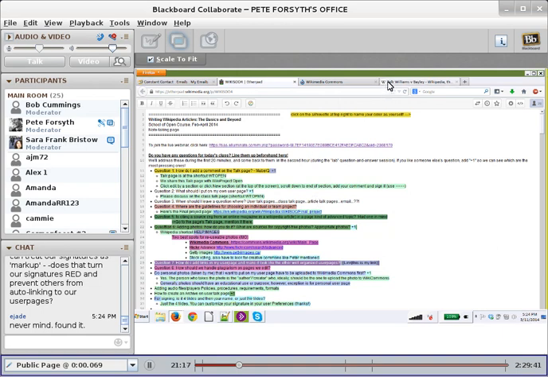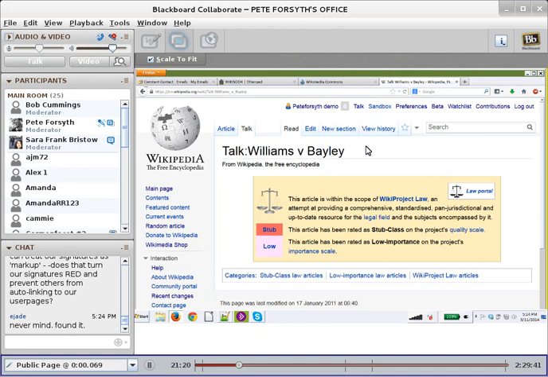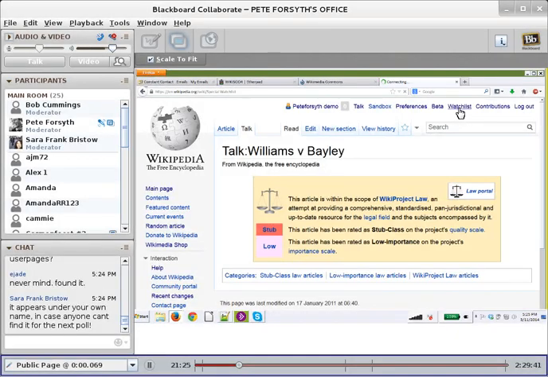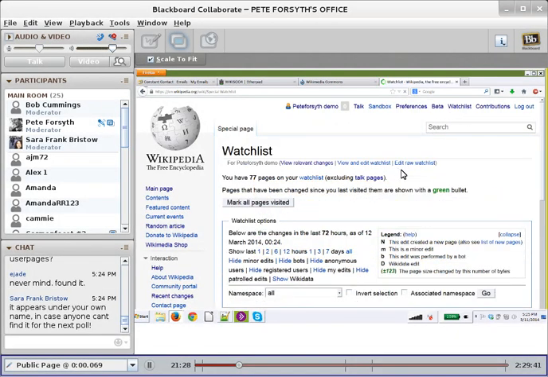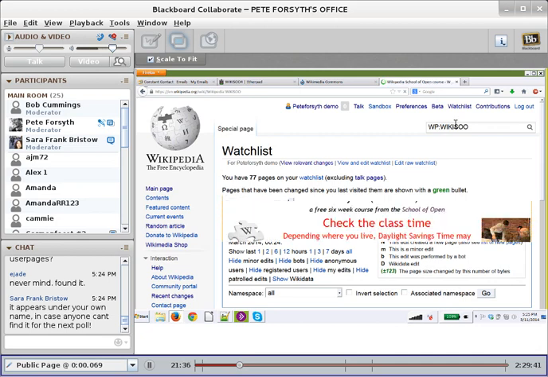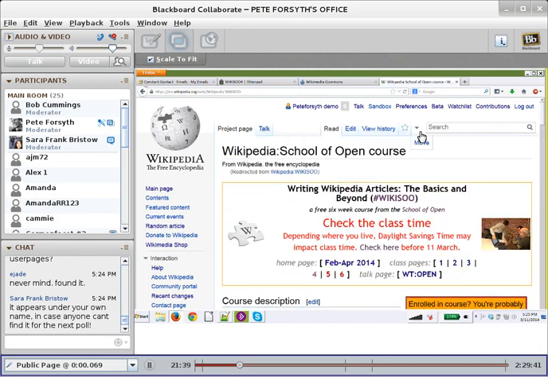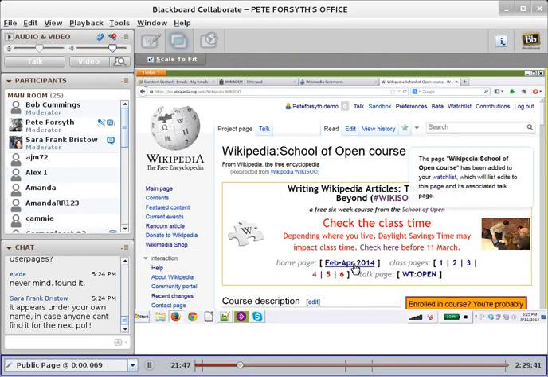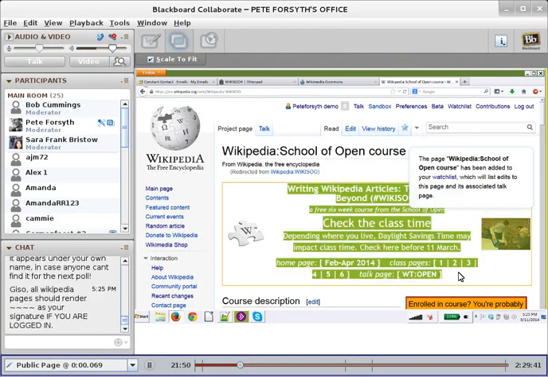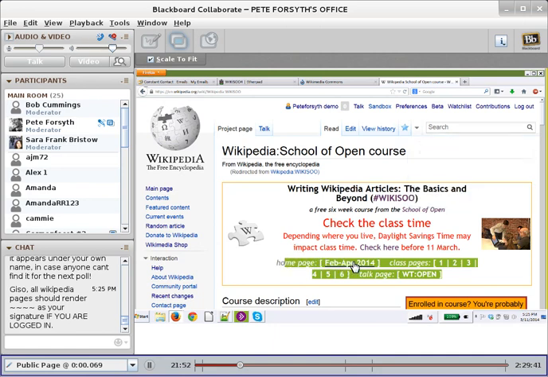And what I'd like to do, just as a final thing before we jump to the next topic, is let's all take a moment and add all of the course pages that are listed in our banner. If you type WP:WIKISOO in the Wikipedia search box, this is the description page of our class. If you click that star, that'll add it to your watch list. Then you can go through the links in the box here, the home page for our course, the February to April 2014 page.